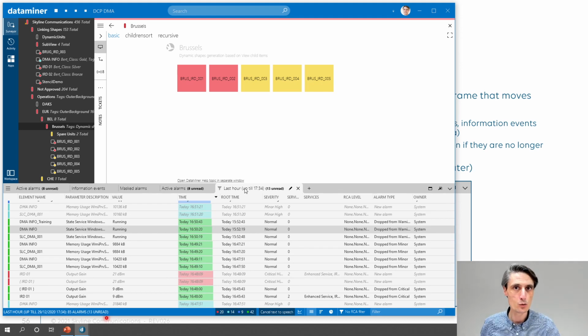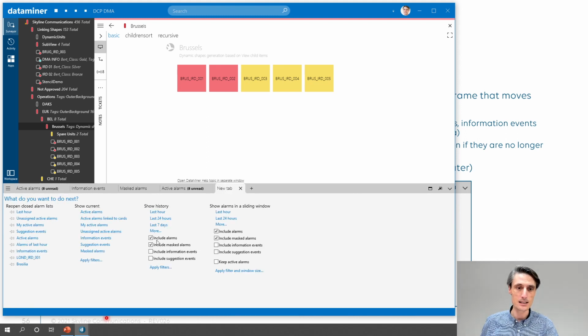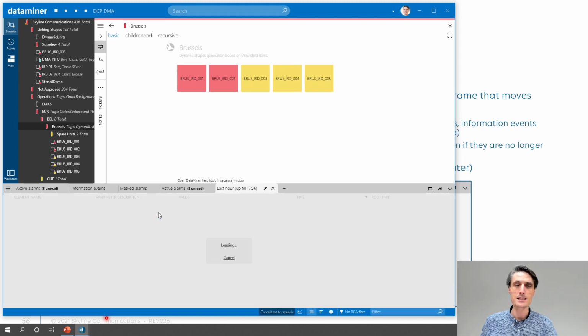Now, if I want to see who was doing certain actions, I need to not look at the alarms, but I need to look at the information events. So once more, I add a tab page. Instead of immediately going to the last hour, I will change the configuration, and I won't be interested in alarms and masked alarms, but I want to see the information events of the last hour.